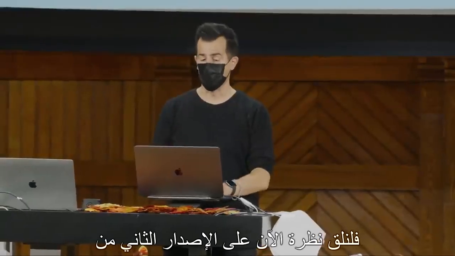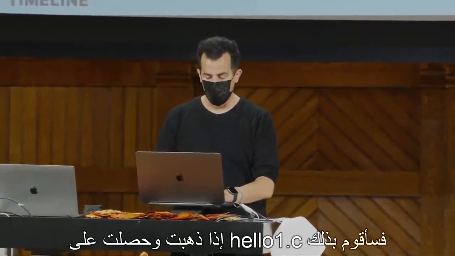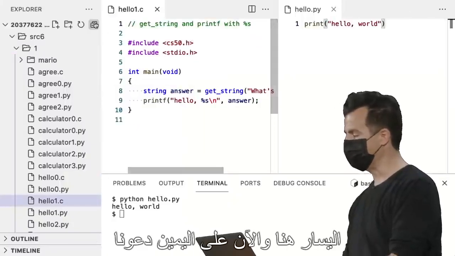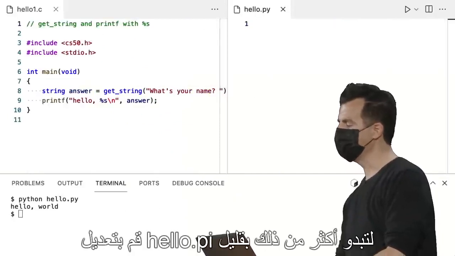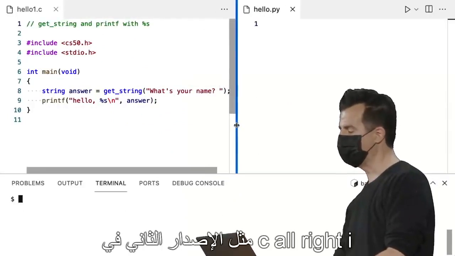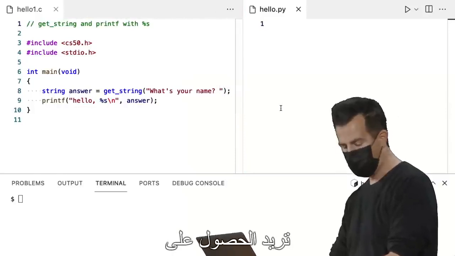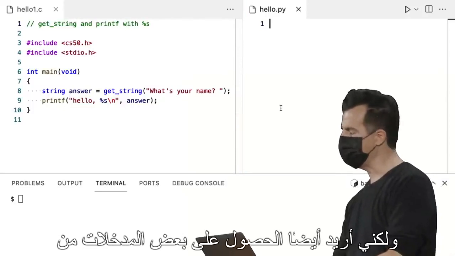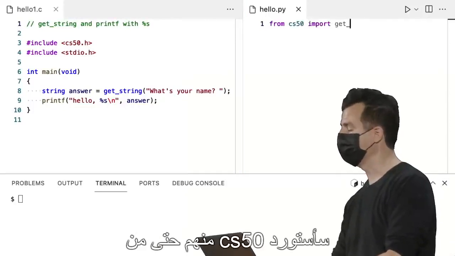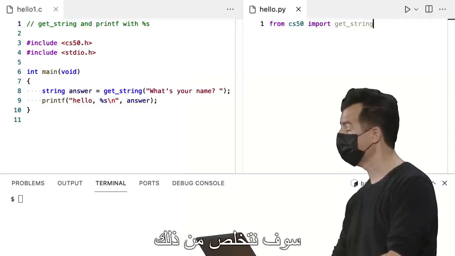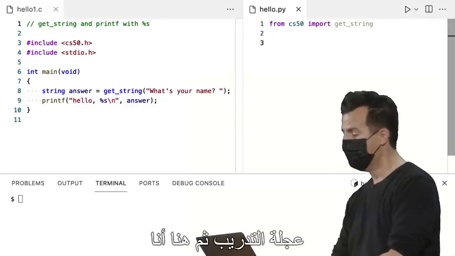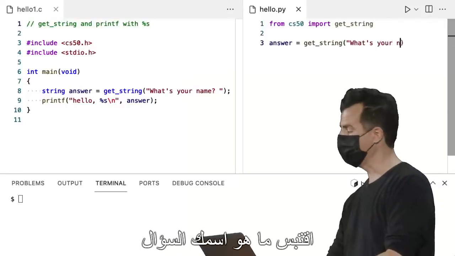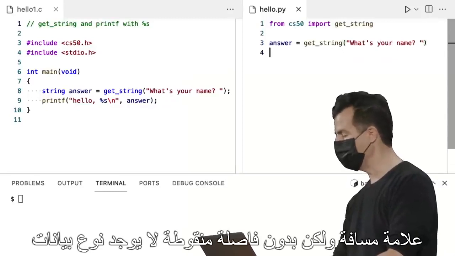So let's now look at a second version of hello world from that first week, whereby if I go and get hello1.c, I'm going to drag that over to the left here. And now on the right, let's modify hello.py to look a little more like this second version in C. All right, I want to get an answer from the user as a return value, but I also want to get some input from them. So from CS50, I'm going to import the function called get_string for now. We're going to get rid of that eventually, but for now it's a helpful training wheel. And then down here, I'm going to say answer equals get_string, quote unquote, what's your name, question mark, space, but no semicolon, no data type.